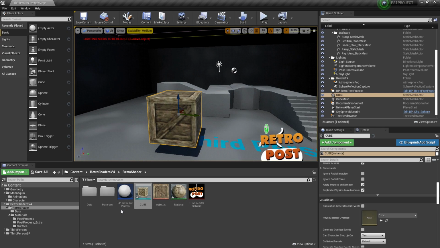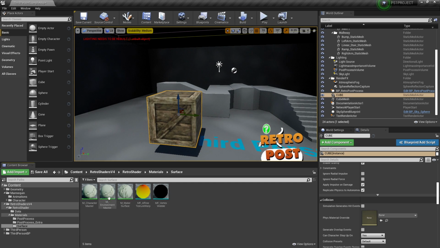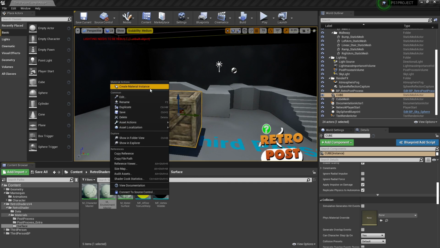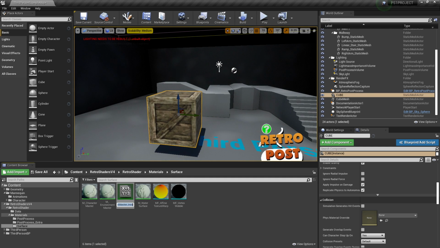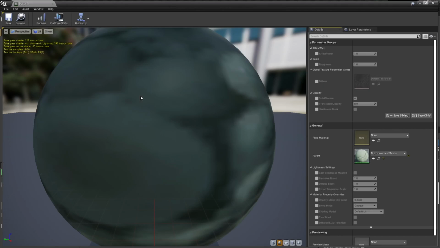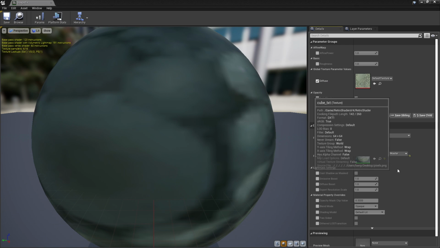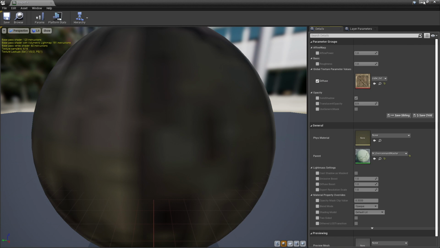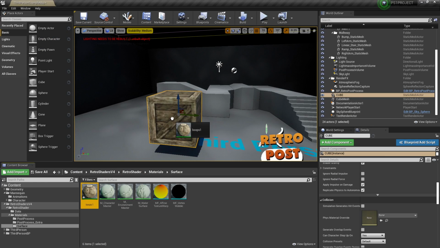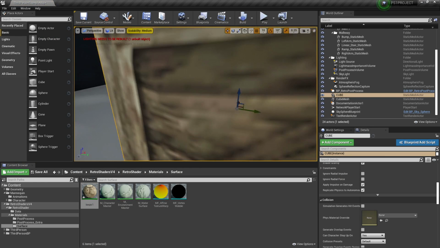you want to head over to the retro shader folder and go to materials and go to surface and right click on M environment master and create material instance, and we'll call this box PS1. And if we just double click and head inside here, open it up and select the fuse, and then if I select my cube texture, close this and just drag it into my thing, you can see it warping a bit.